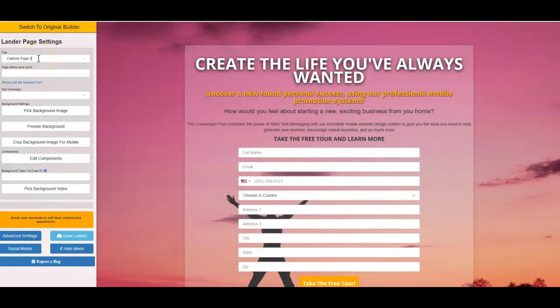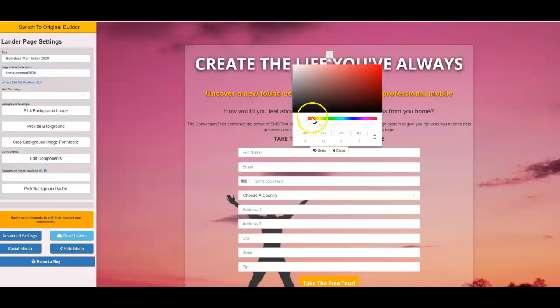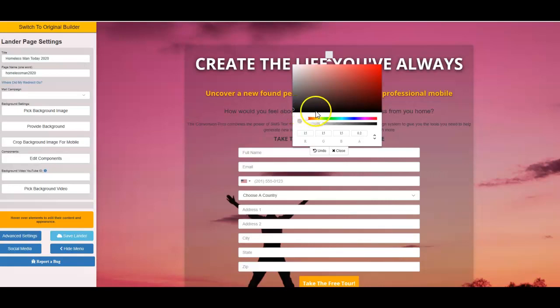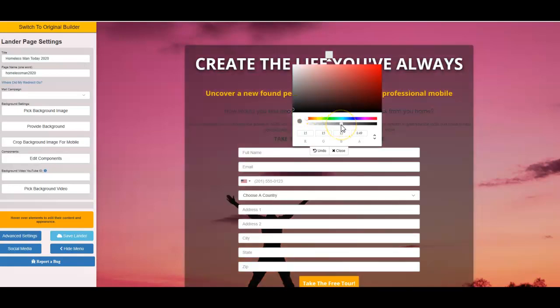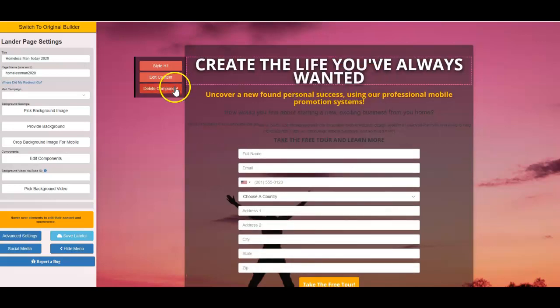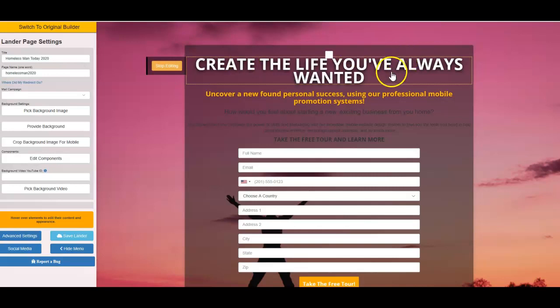And then you want to name the title. The first thing I want to do, I'm gonna change the color real quick so it'll be more black, so the words pop out. Okay, let's go right like this a little bit. Okay, close that, and then what I'm gonna do is edit this content right here.